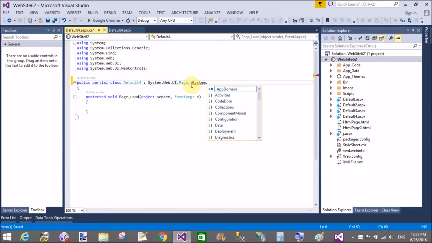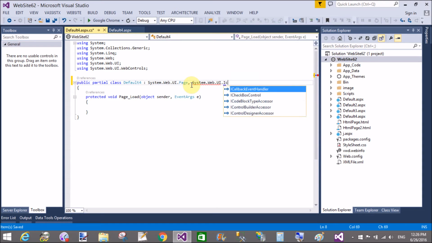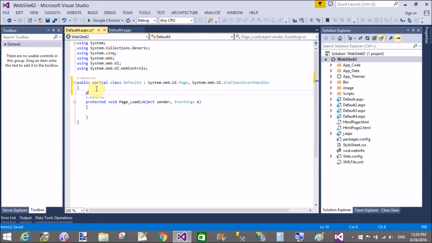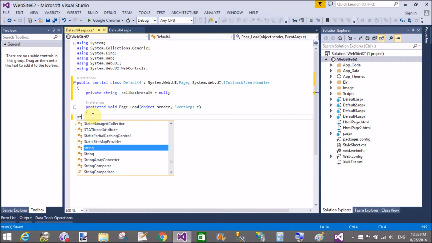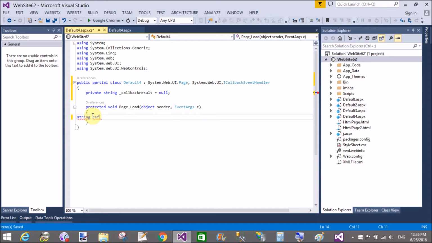First of all, use an interface, ICallbackEventHandler, from the System.Web.UI namespace. In the traditional scenarios we use IPostBackEventHandler. Okay, so create a private string variable callbackResult assigned with a null value, and use the callback function to call the page load event.